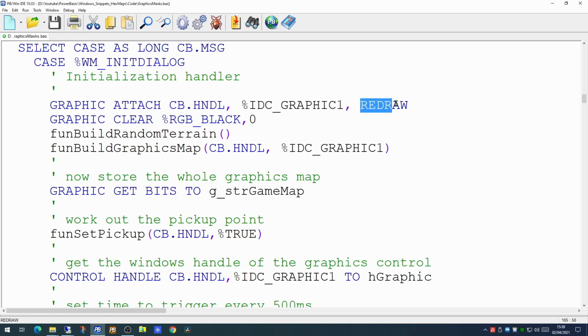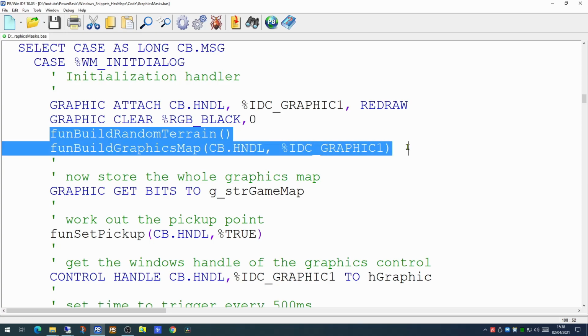And we're using the redraw command, which is an important one to use. Using redraw means that any commands which will update the graphics control are not automatically drawn as soon as you issue the command. They will be held back and redrawn all at the same time. This vastly speeds up the update times for the graphics control. Then additionally, we're using the graphics clear command to reset the entire graphics control to black as the fill color, with a solid fill. We then have 2 routines which are important to populate our graphics map.